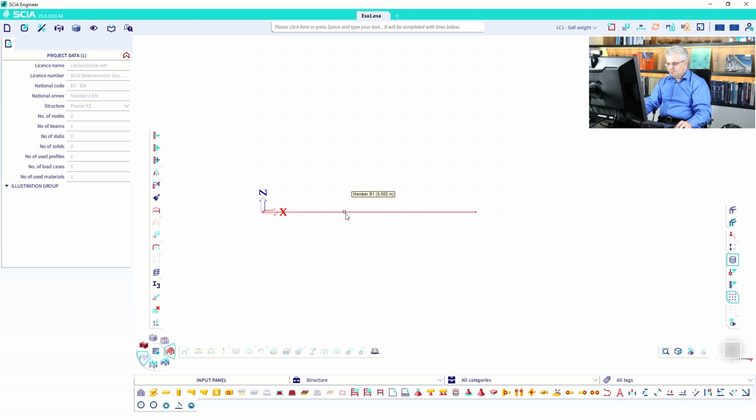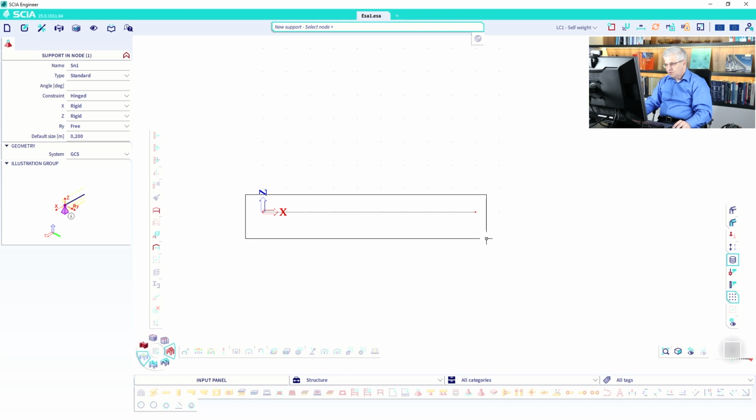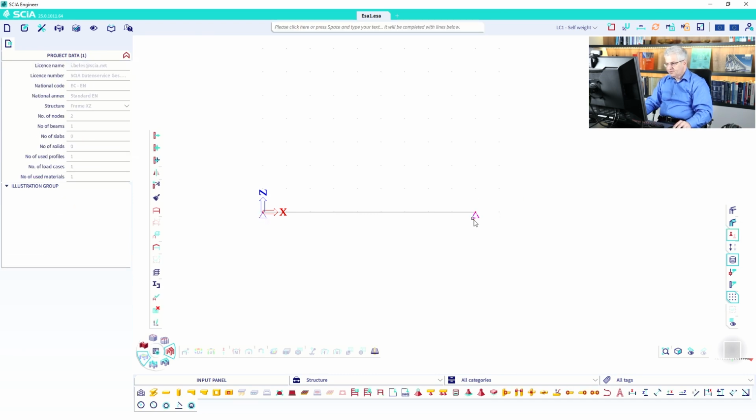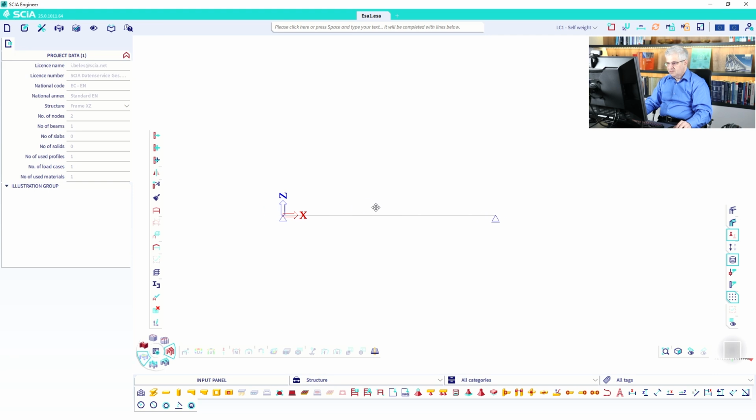So we need supports. We are in structure, and we need the support in nodes. I will only deactivate the support for rotation around the y-axis. Select both nodes and escape. The second one we will make movable in X direction. So from rigid, change it to free.